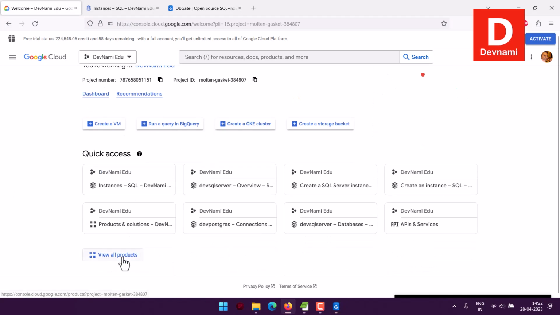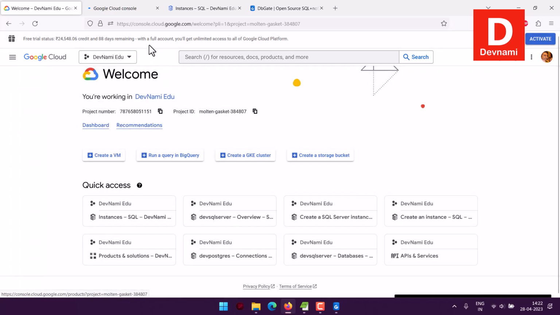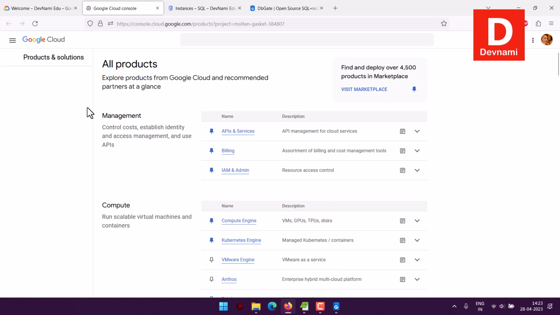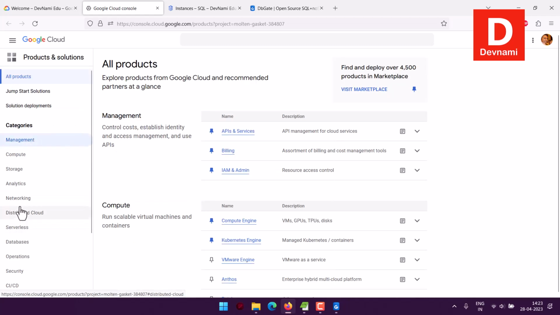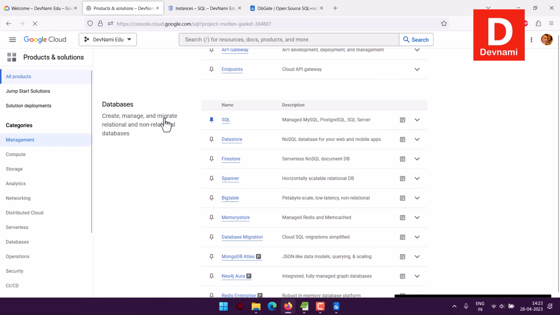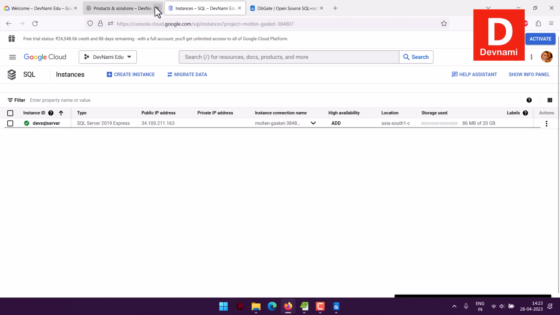So we open all products, right? You can also go from the menu, products, solutions, and then all products. Then you will arrive at a page that lists all the products on Google Cloud, and you will be able to access the same. Now the next thing would be accessing the SQL Cloud instance. Let me click databases, right? Now in databases, let's see, we have SQL, and it should have an instance that shows something like this.